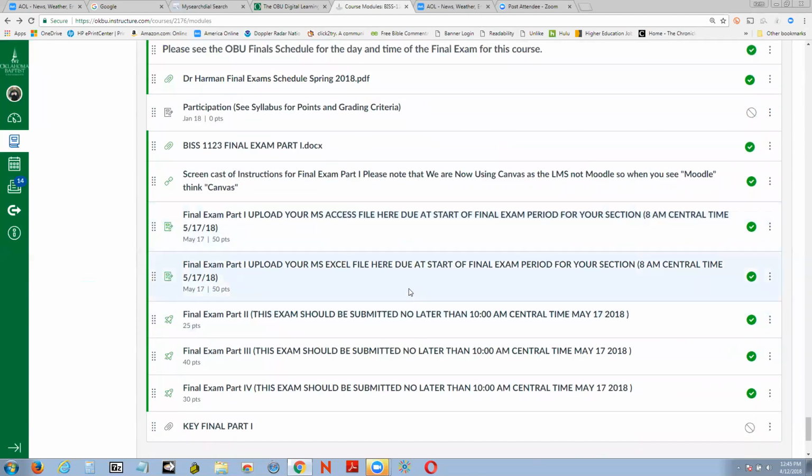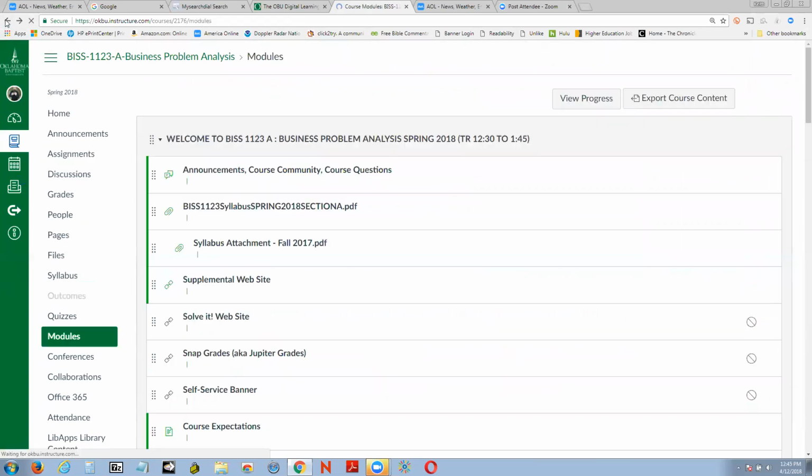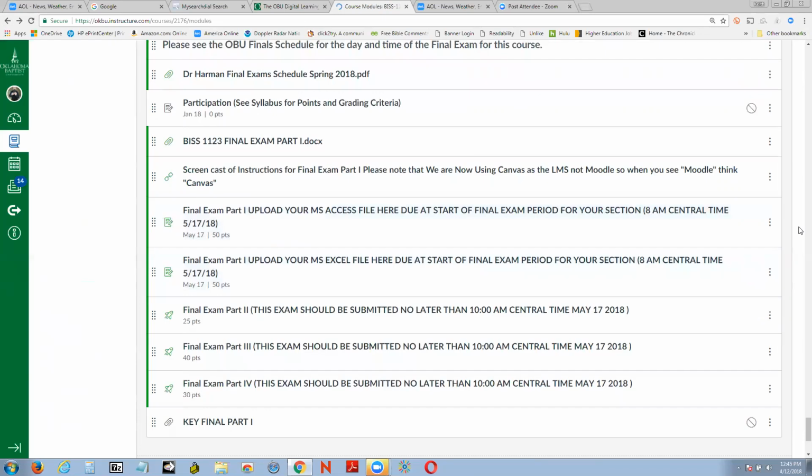Now part one, which is due at the start of your final exam period, has two parts, kind of like a part A and part B. One of them you'll upload a Microsoft Access file, and another you'll do a Microsoft Excel file. I've got those there for you to do, with instructions. It says to see the instructions, so I'm going to take you to the instructions right now, and we'll do that.